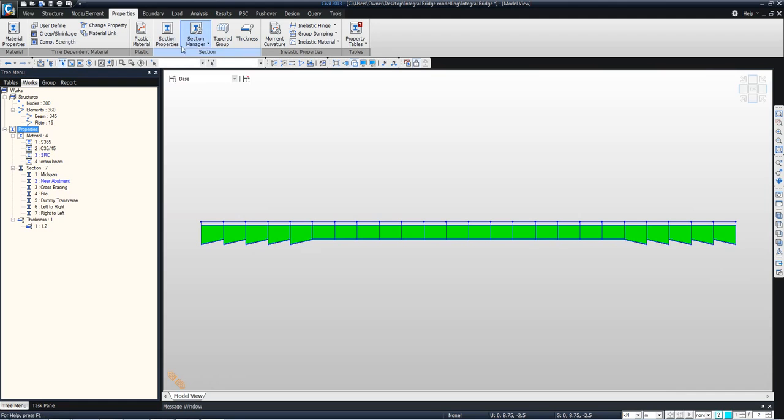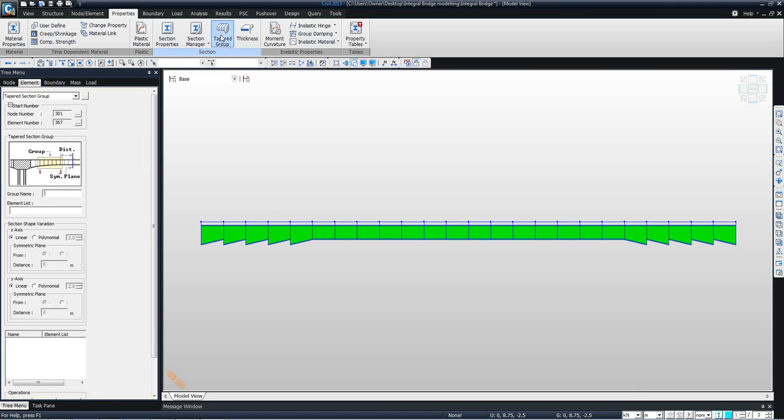Now since these are all staggered or discrete, we want a smooth taper, so we will group them under the tapered group option. So tapered group, name is left to right, and the elements which are included in this group, we will select them by creating a window like this.